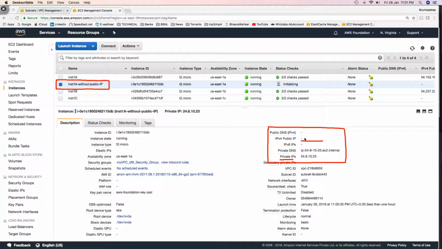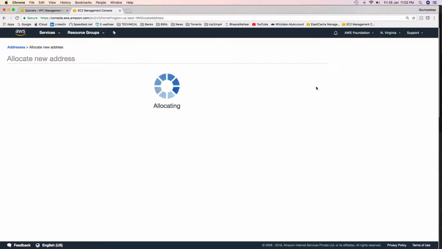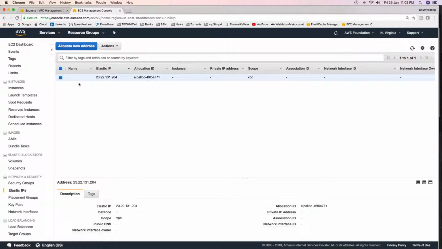So if I do not have an IP address, how do I log into this EC2 instance? I cannot use the private IP because this is within the LAN or within the VPC. So now how do I log into this EC2 instance? Well, we'll have to attach an elastic IP. Let us go ahead and do it. This elastic IP has been allocated. Now I'll associate this elastic IP with the second instance which I have launched.